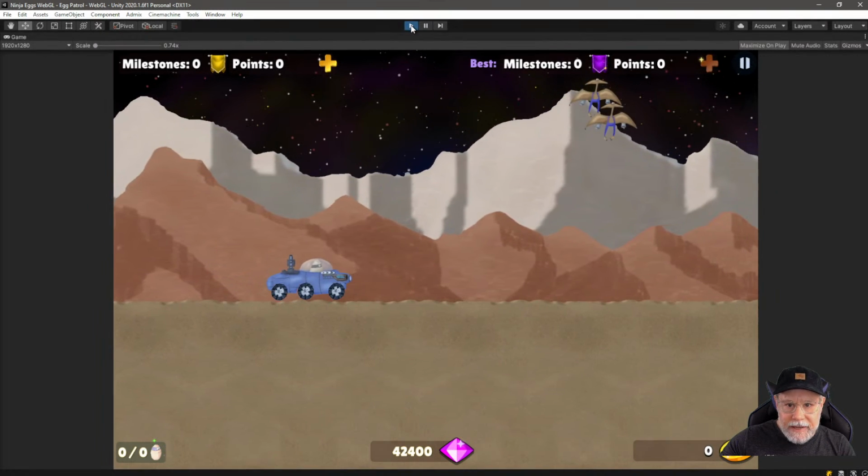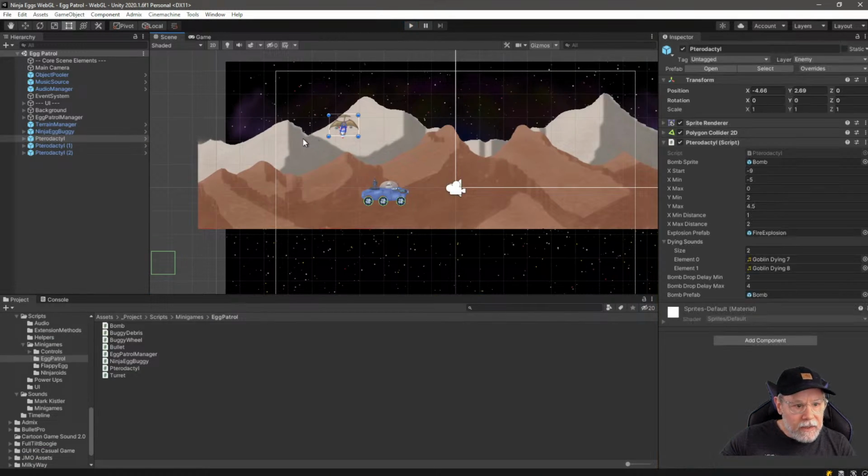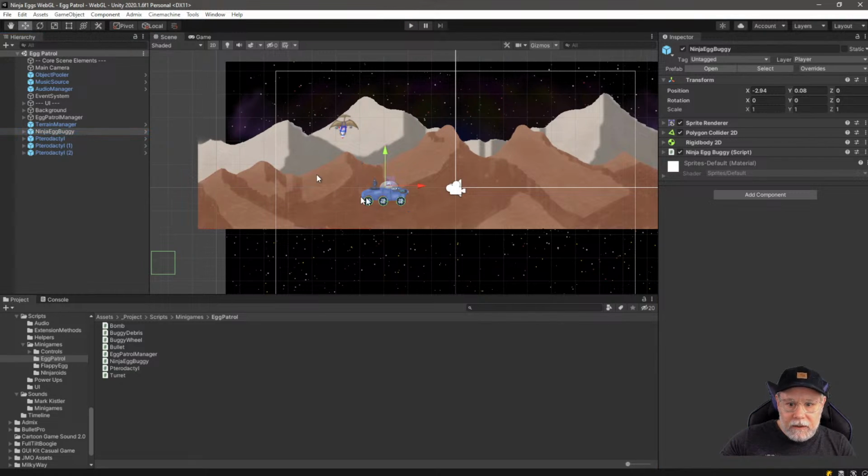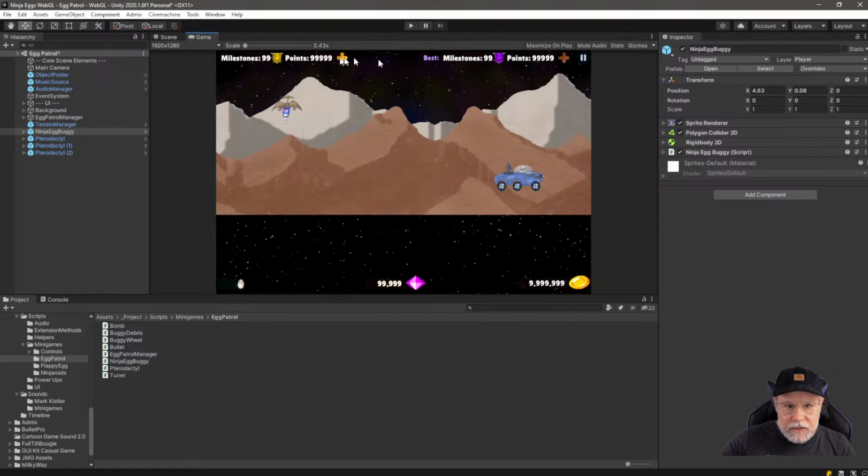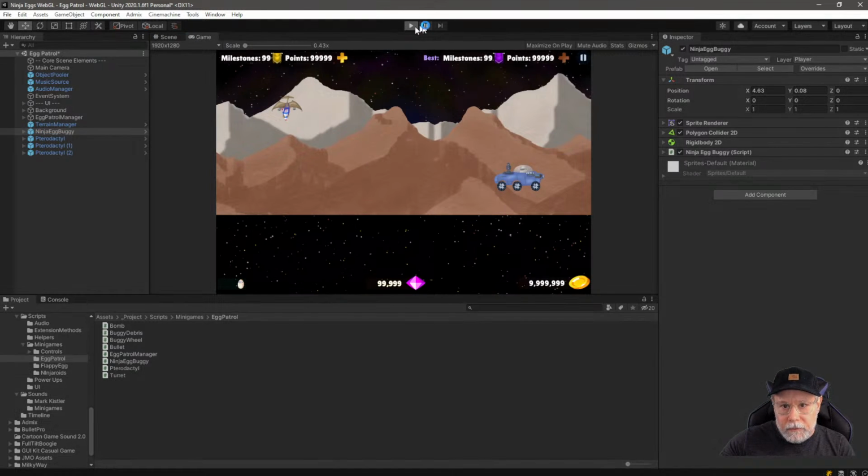And so to make this easier to diagnose, first thing I'm going to do is move my buggy out of the way so that I won't have any bombs dropped on them. And then I want to disable maximize on play so I can switch back to the scene view and look at what these pterodactyls are doing.